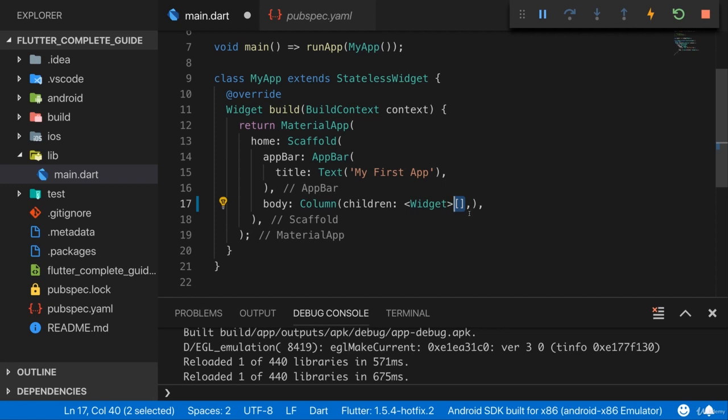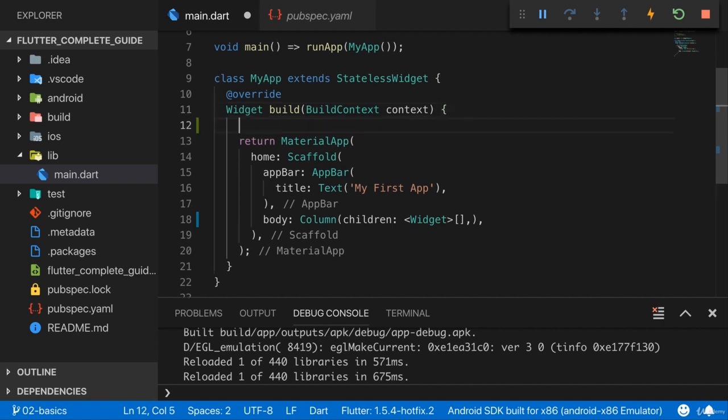Dart, like many other programming languages, has the concept of lists. Thus far we learned about strings, about integers, doubles, and objects, and everything is an object in the end. Now lists are another type of data. A list is basically a group of data, so you can have a list of strings.